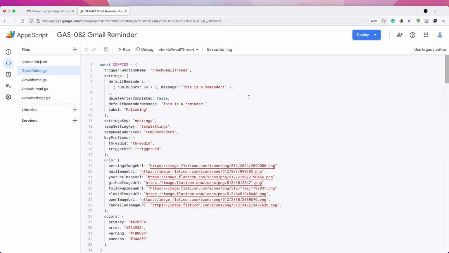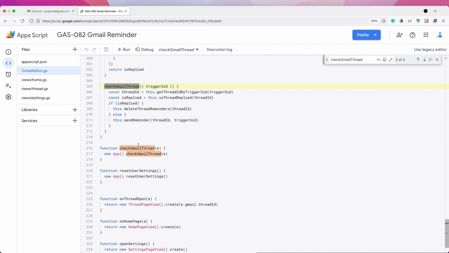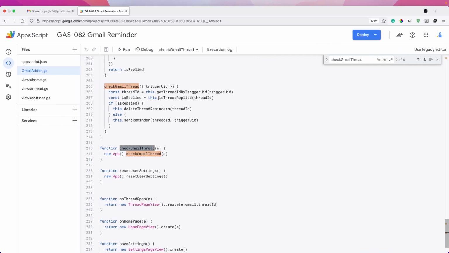So if you check here, you should be able to see this function, I think. Check Gmail thread. So this is the function to check the Gmail thread. So this is how we do it, how we translate this flow to our application.